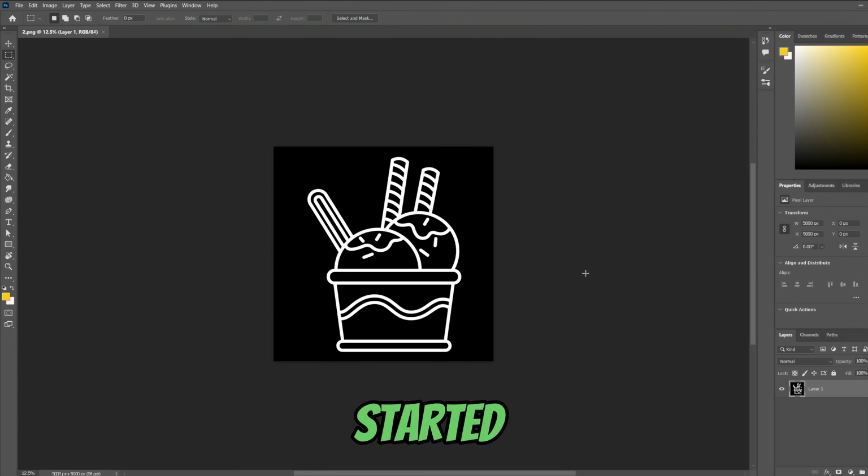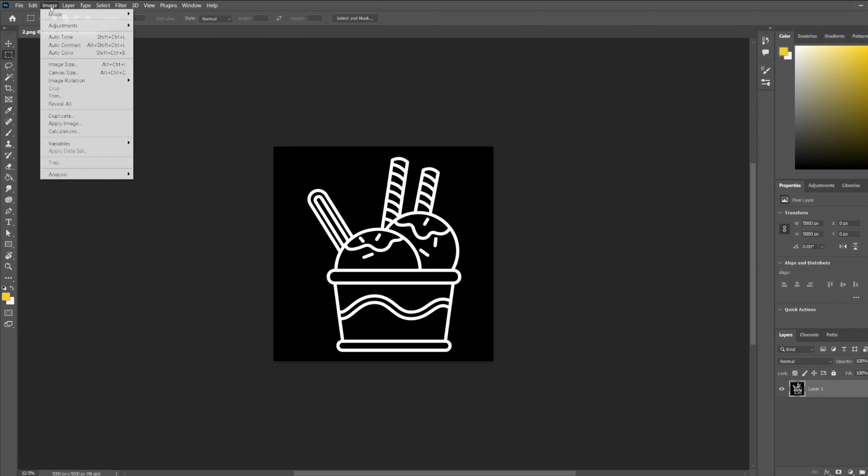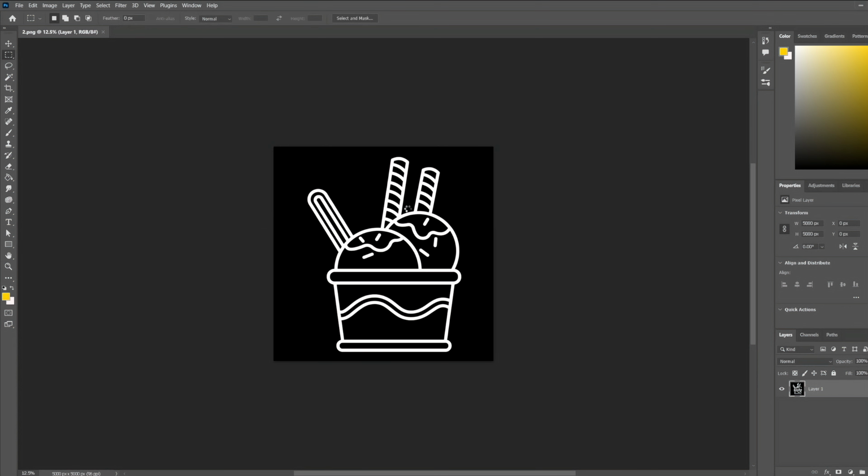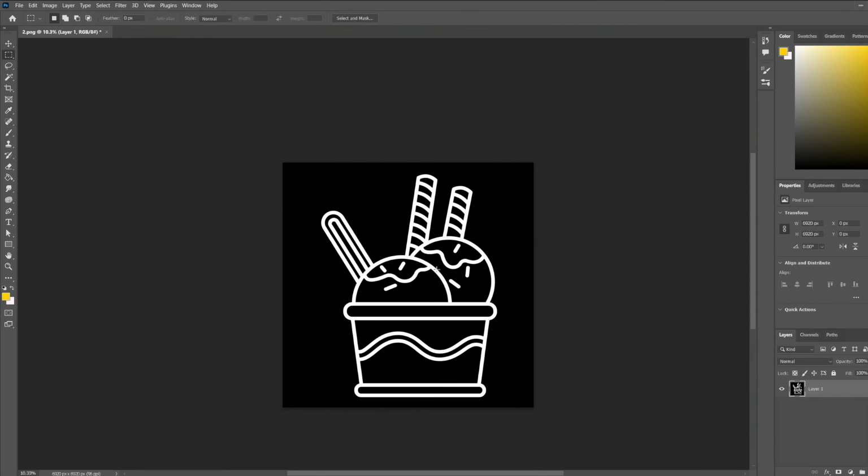So let's get started. First, we're starting off with a black background. To keep the object's quality, I will first upscale this image. To do this, I will go to the upper left corner and go to Image. Now go to Image Size right here. Here I will change this first number to a number greater than it currently is. So let's say 7. Now after a few moments the image has been upscaled.